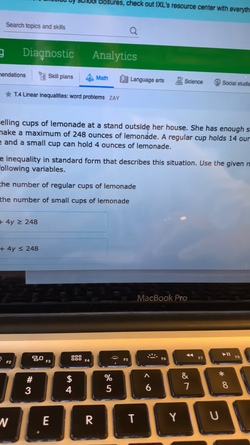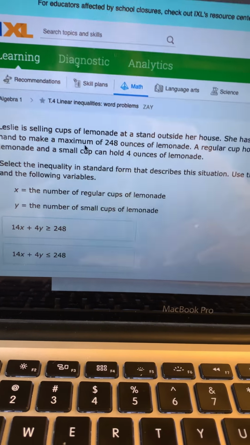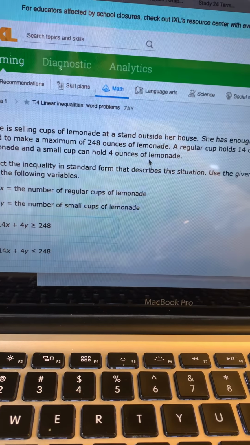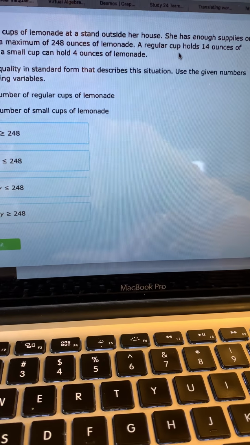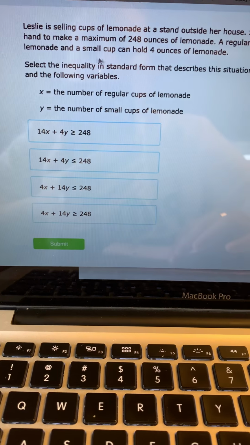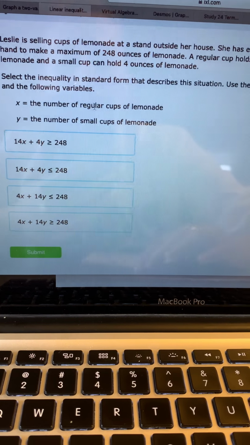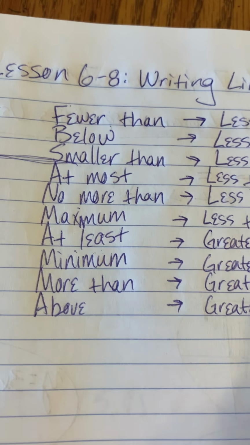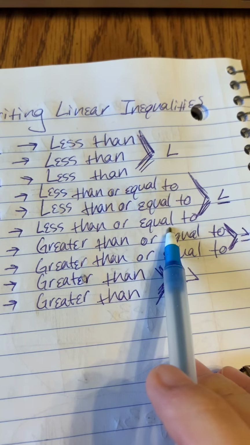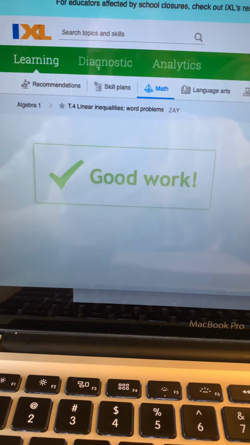Leslie is selling cups of lemonade at a stand outside her house. She has enough supplies on hand to make a maximum of 248 ounces of lemonade. Maximum is on our list. A regular cup holds 14 ounces of lemonade. Small cup can hold 4 ounces. X is regular, so 14 needs to go with X. Maximum. Shoot, I think Mrs. Koth made me write that down. Maximum, less than or equal to, so we need to pick that one.